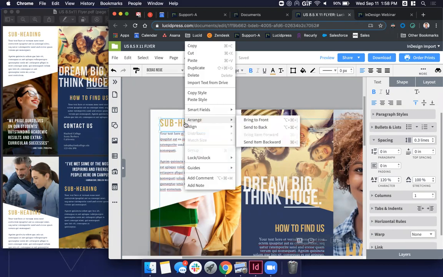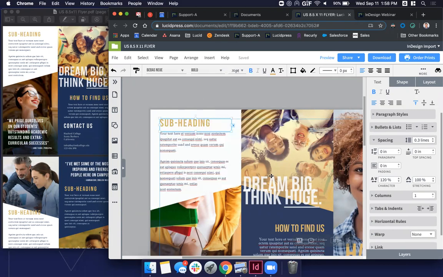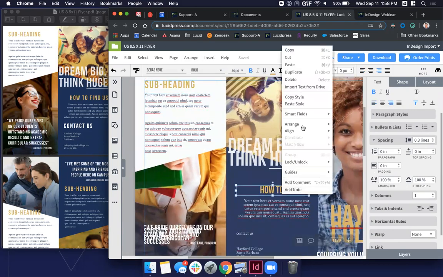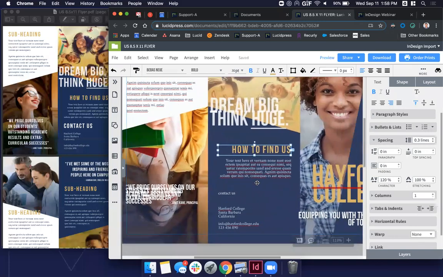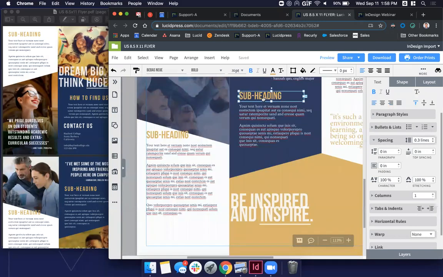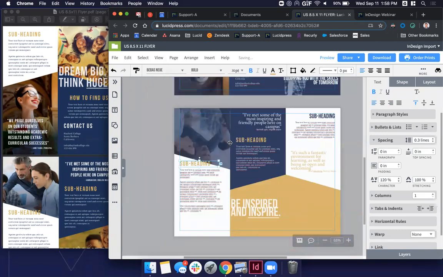And then here's, again, a really good example of where you could copy style, paste it over here, and then that one's done. I mean, move it over there. And then we can do the same thing with this other page, paste style, paste style. Cool.